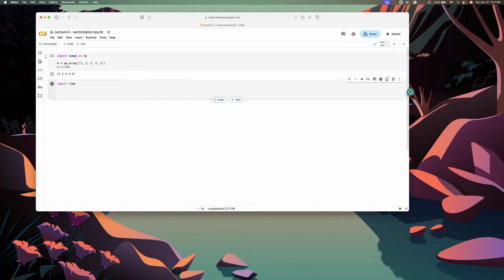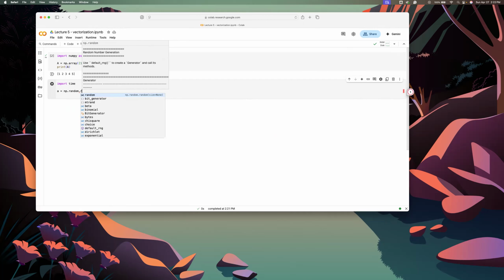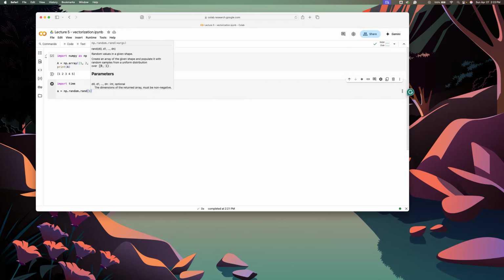Okay, I'm going to create an array A as well. So let's say A equals np.random.random, and it will take a million, 100,000, 1,000, a million dimensional array. We're going to do the same thing for B.